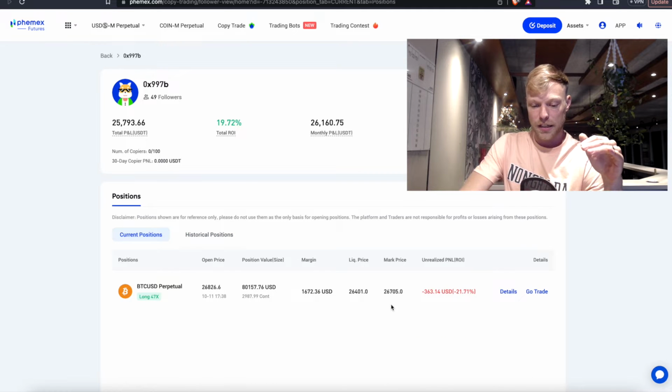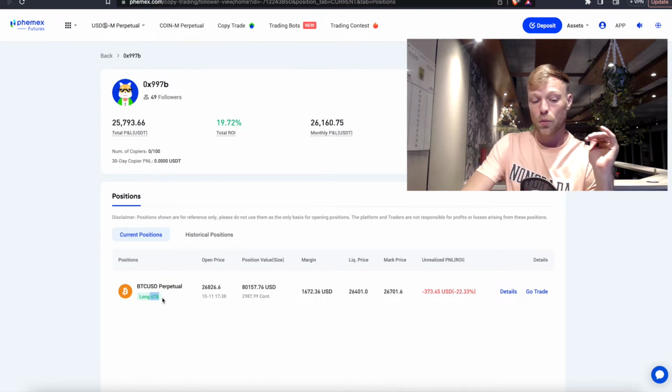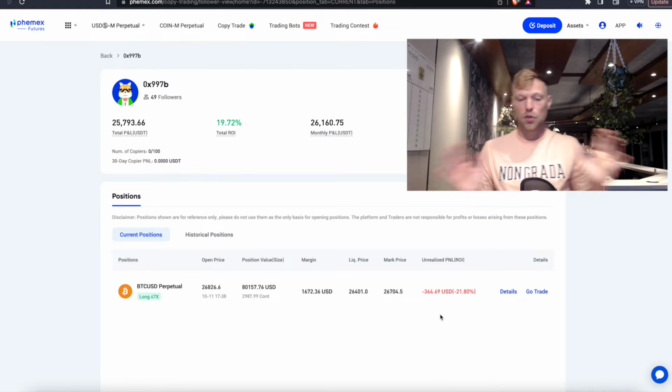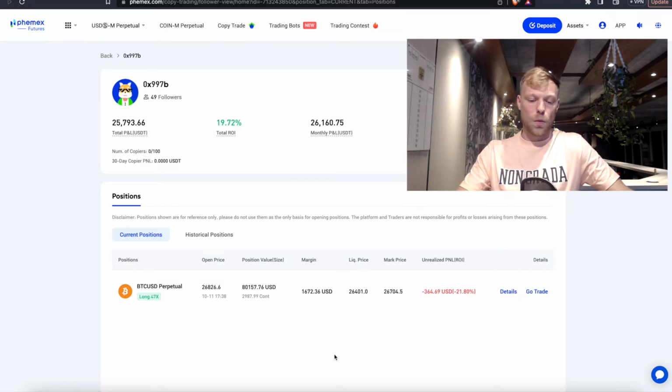And the current position is a long Bitcoin with a 47x leverage, which is in the last 20%. So do we want to copy that? Well, I don't think so. So we are going to have a look for different ones.